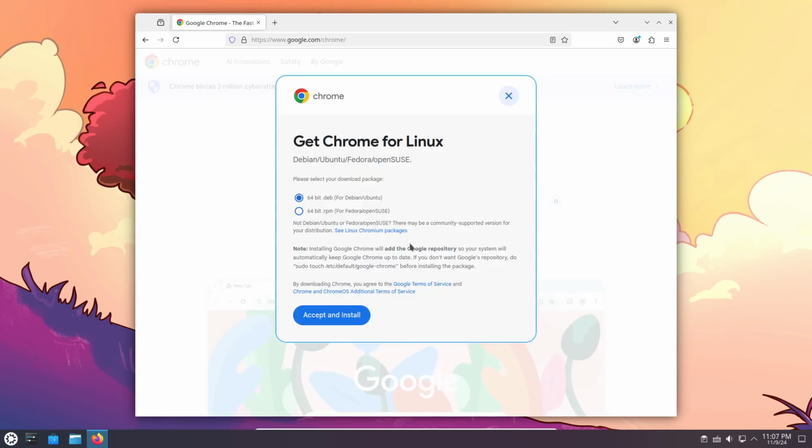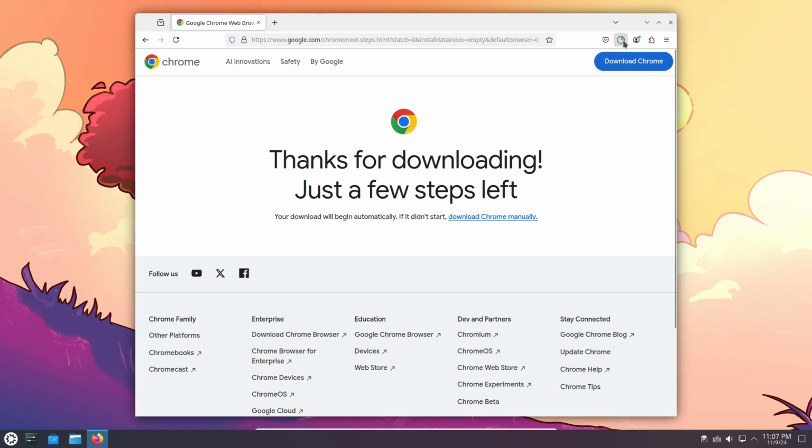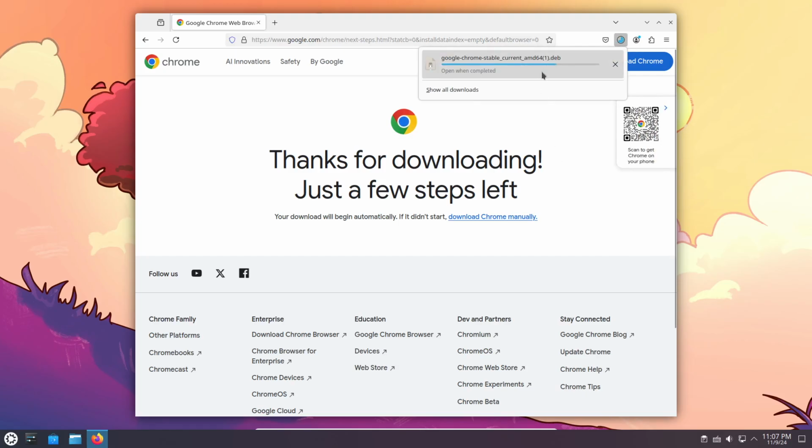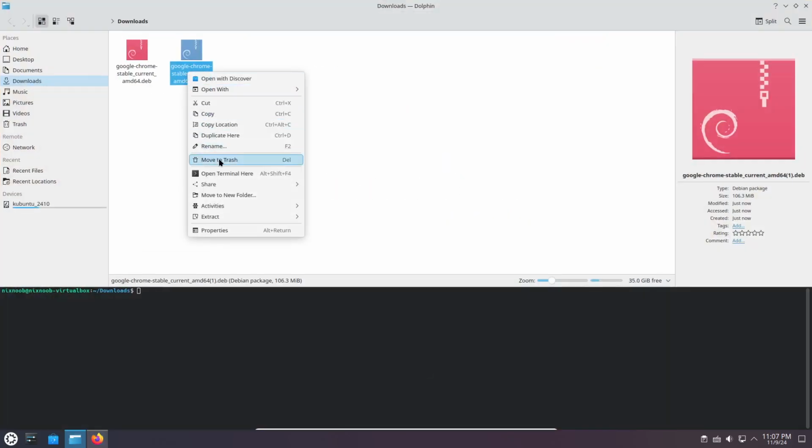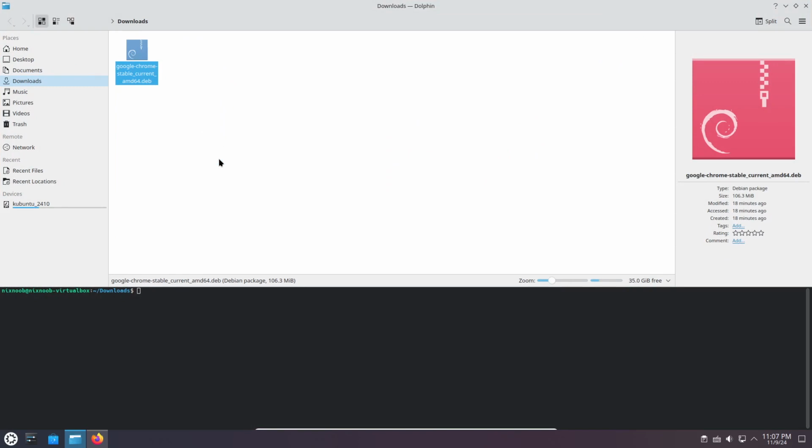And go to the download, and it's going to detect that we're running Linux, and basically there's a 64-bit .deb package for Debian Ubuntu. That's the one we want. Accept and install. And so this is downloading right here. It's got a 1 because I already downloaded it, so I'm going to have 2 of them in here. So I'm just going to delete that one we just got.